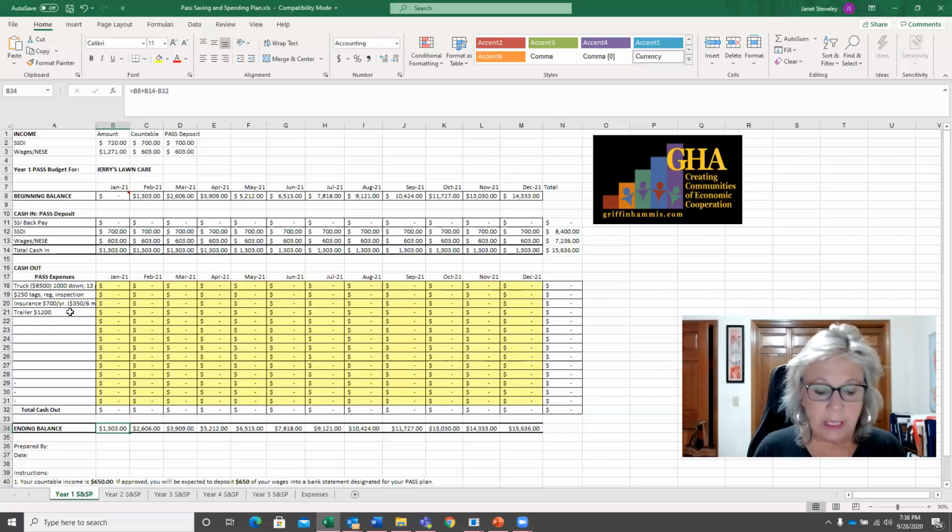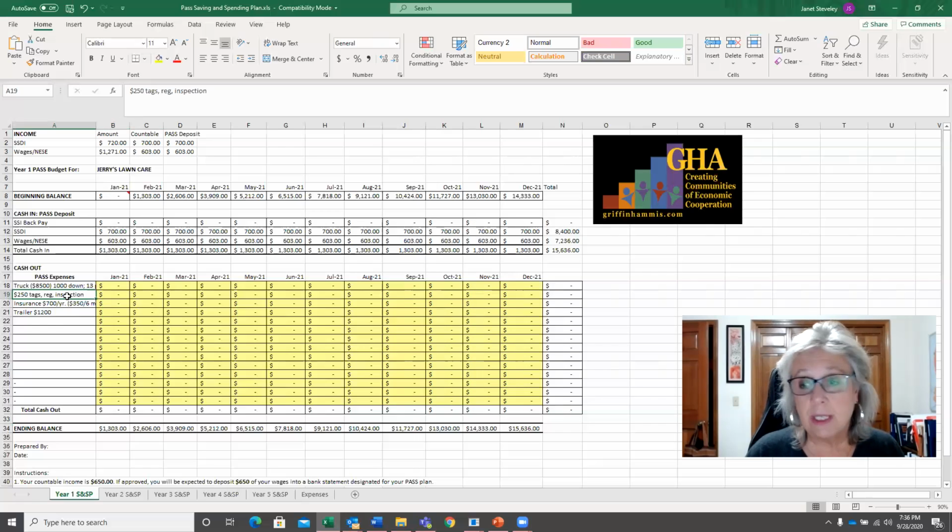For example, Jerry won't really need to pay for his tags and registration and inspection until he has the truck. And he also doesn't want to start paying for his insurance before he has the truck. But those three kind of have to happen simultaneously, at least the down payment and the registration stuff and some of his insurance. The trailer might be purchased last out of those items. And he needs at least $1,000 down payment for the truck.